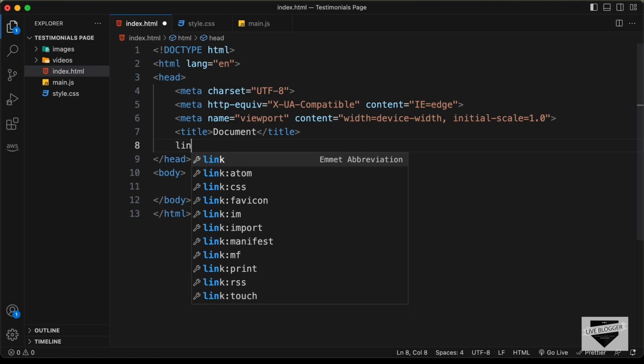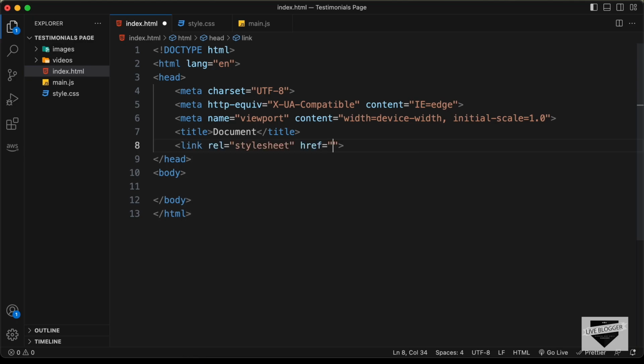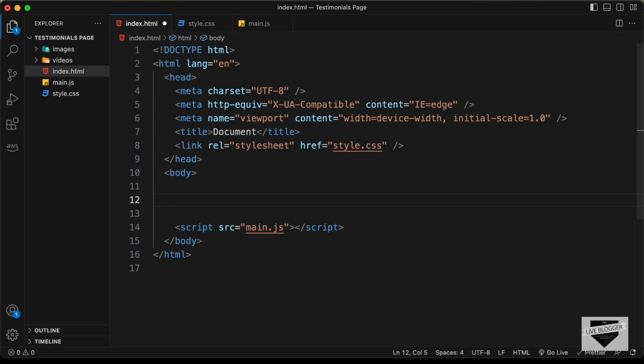Let's link our CSS file over here. So I'll just type link and press tab, and here I'll just type style.css. And let's link our JavaScript file over here. So I'll just type main.js. So the first thing we will do is we'll create a container division, and let's give it a class of testimonials container.